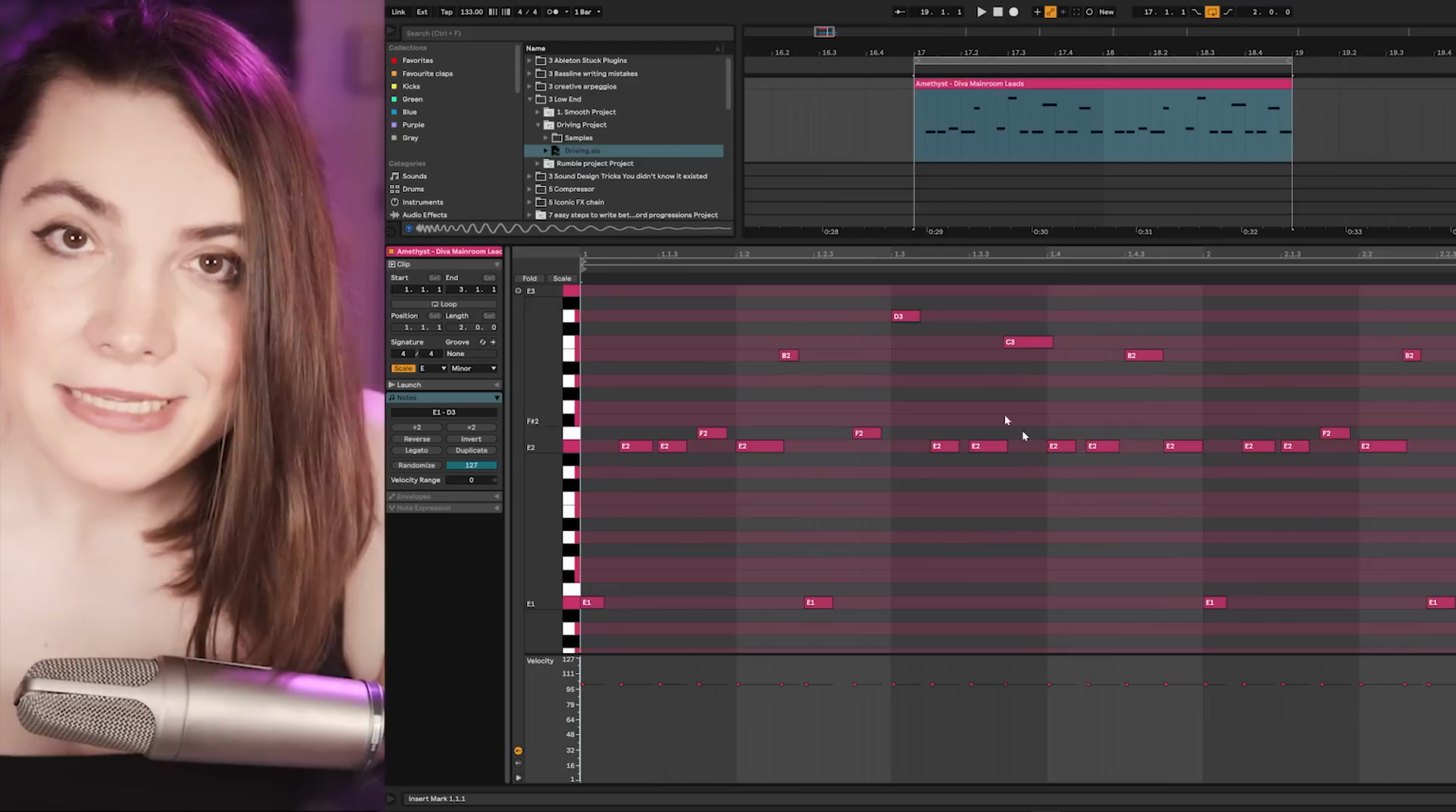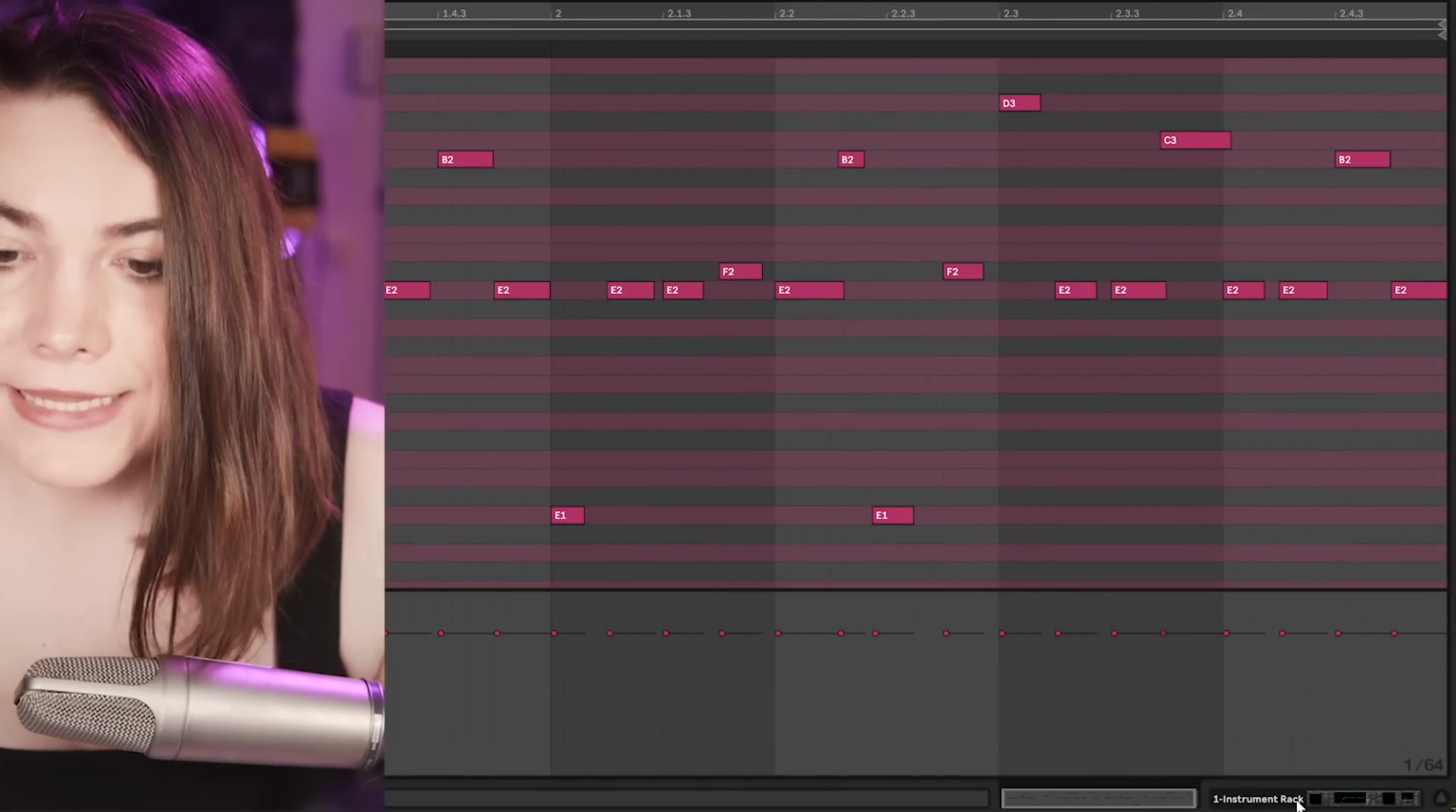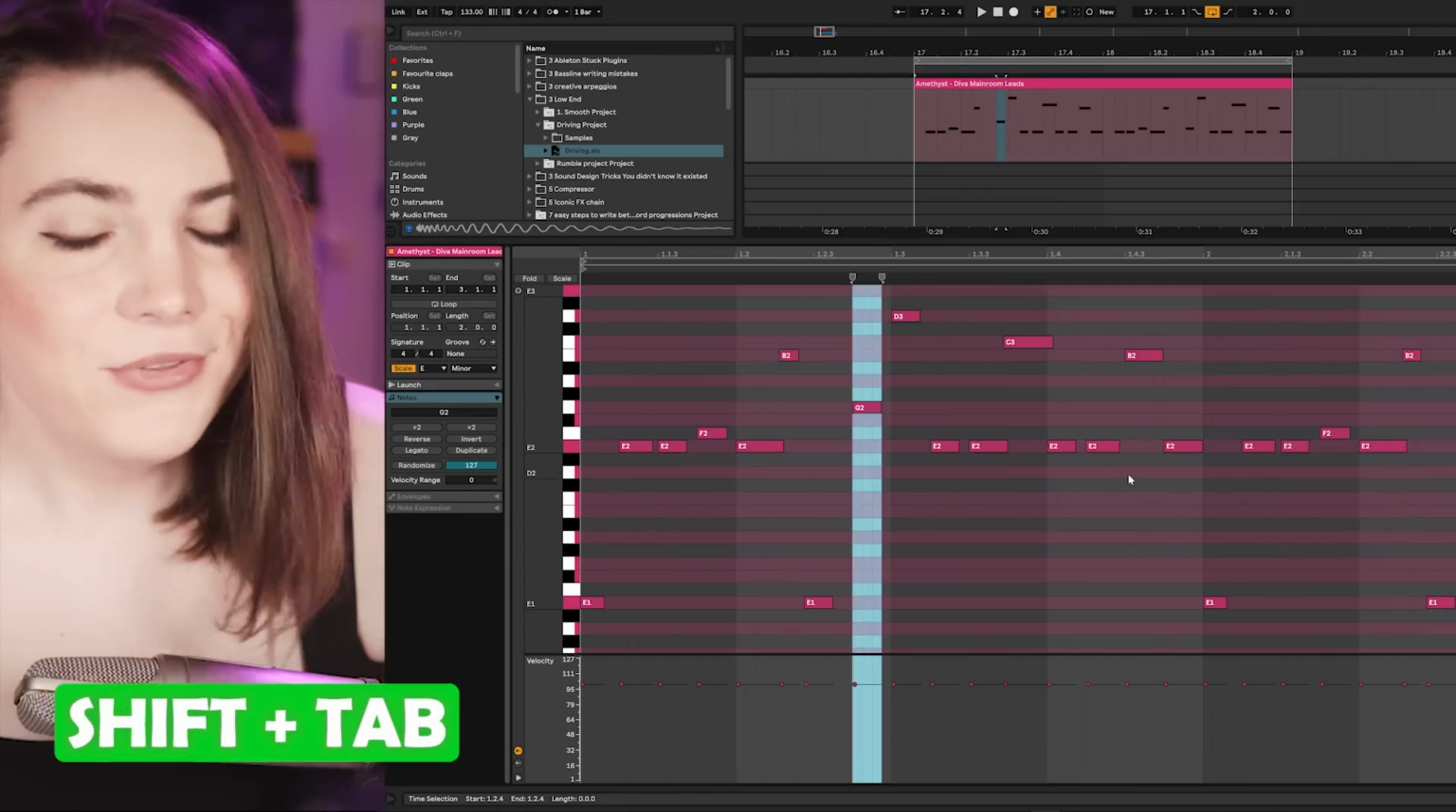Toggling between views. You will often find yourself switching between this MIDI menu and this effects menu. In the default way, you will probably click this part over here, but rather than doing that, you can easily switch between these two menus by using Shift and Tab. This will save you tons of time.